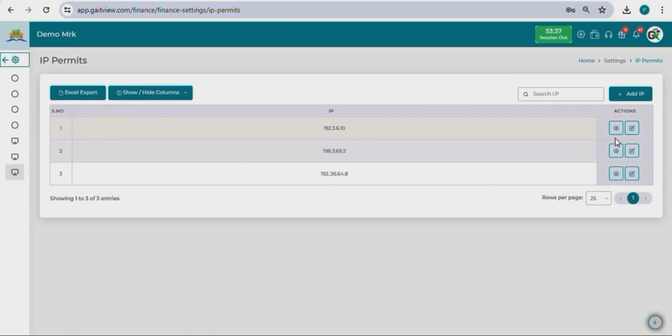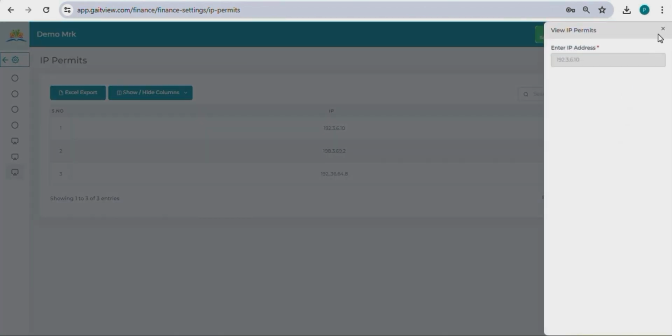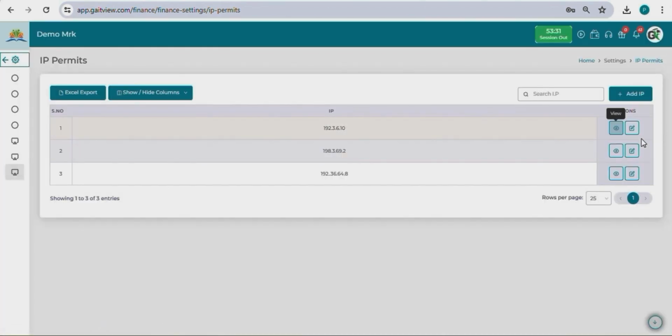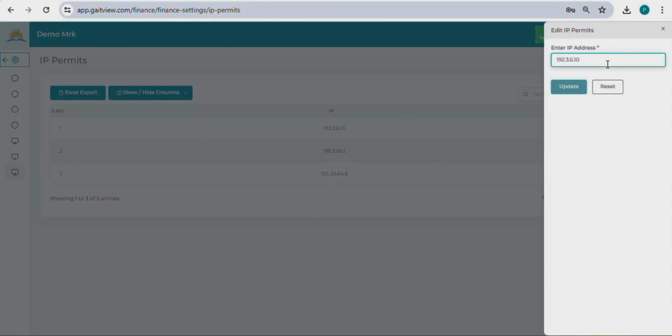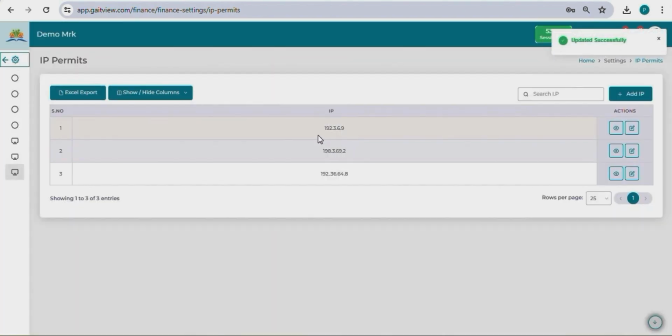Here we can view the IP address details by clicking on the view icon. See, and we can update the IP address details by clicking on the edit icon. See, at final click on the update button. We had successfully updated the IP address.